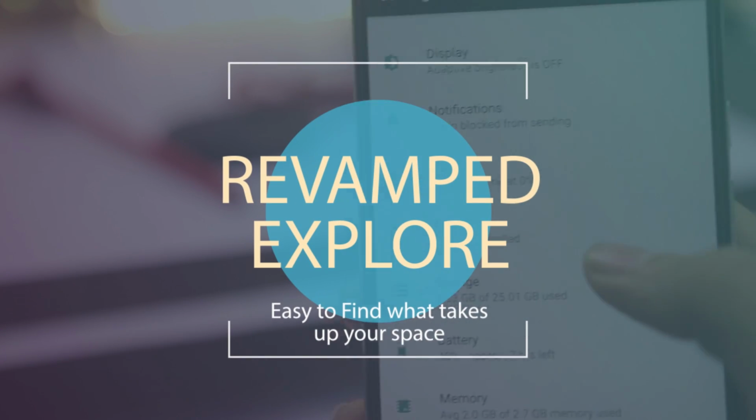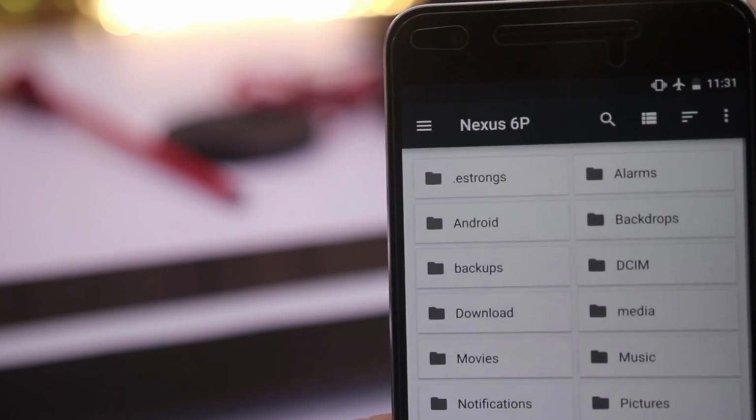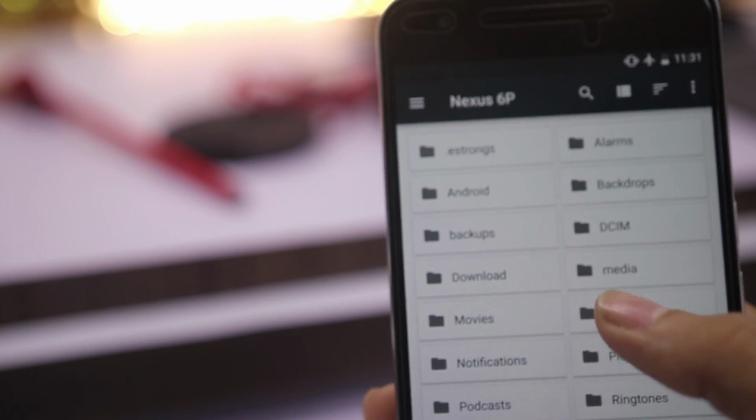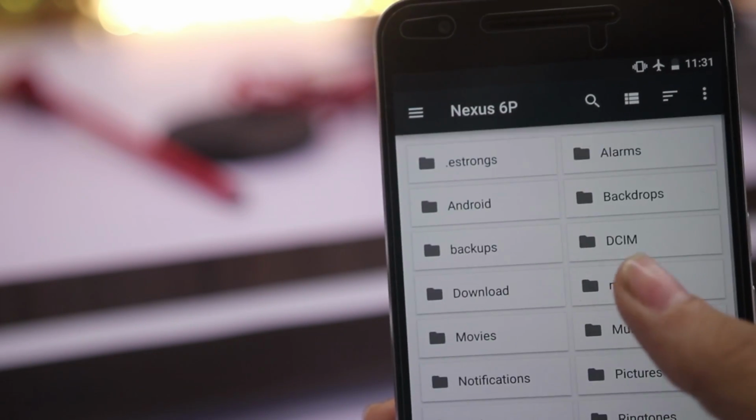With the Marshmallow release, they had added an inbuilt file explorer, but it wasn't up to the mark and it was hard to navigate. This time around, they have changed the UI and made it easy to navigate in the Explorer, which you can find in the storage and USB option.